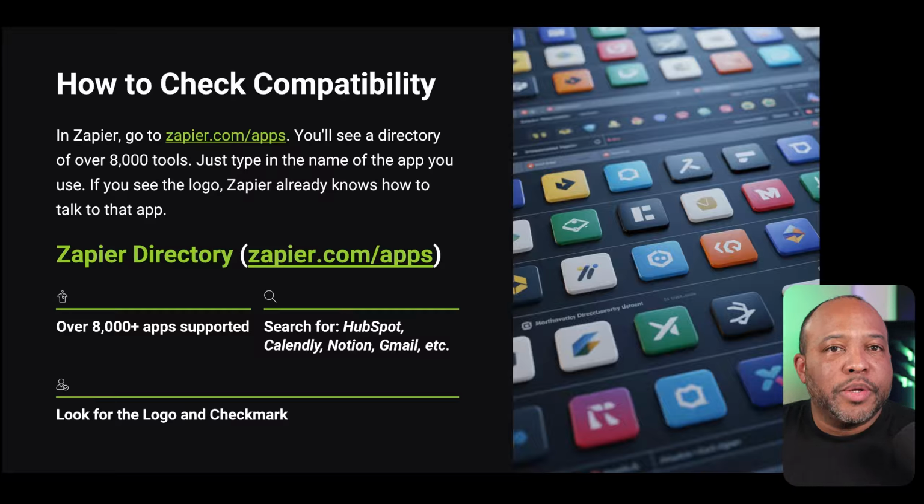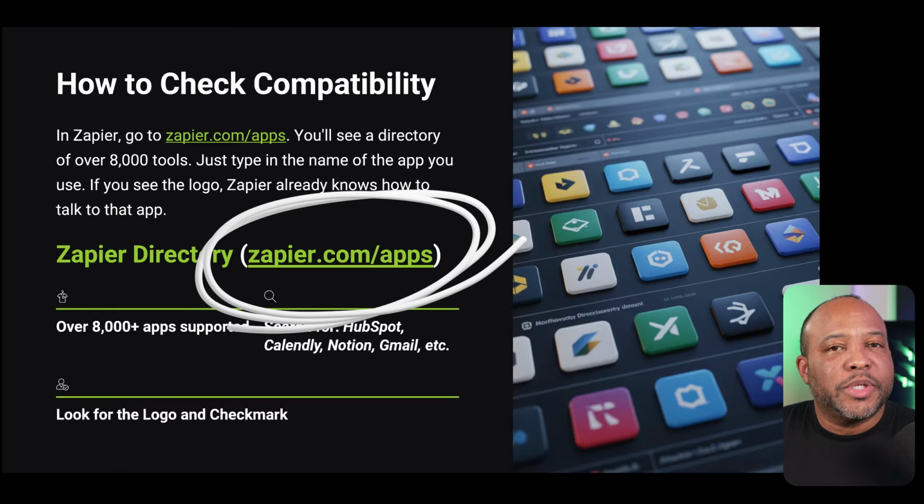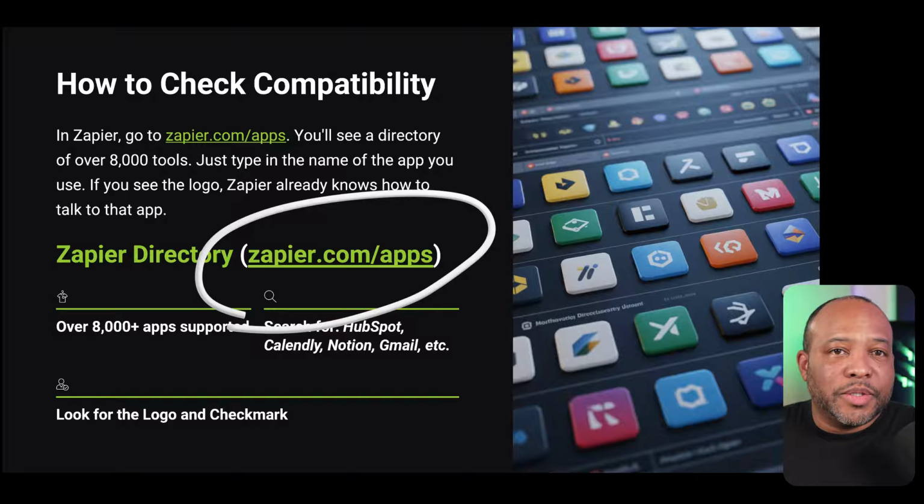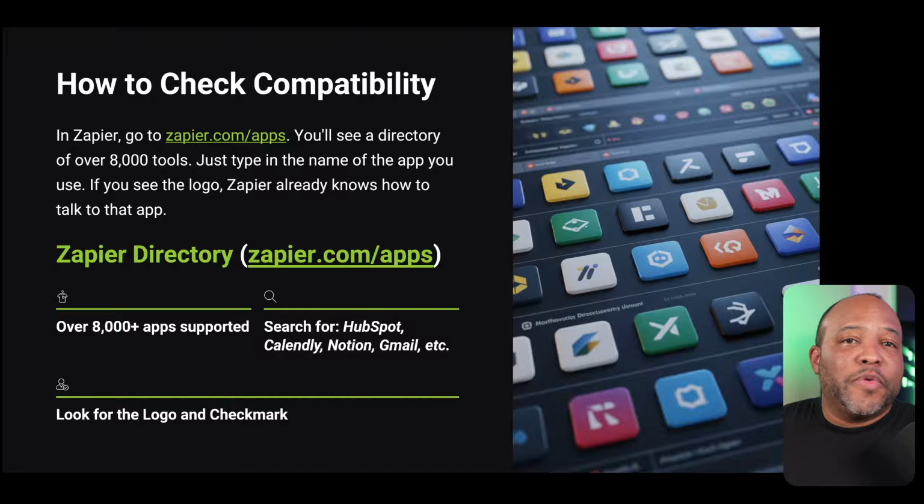Under Zapier, you can go to zapier.com/apps and you'll see a directory of over 8,000 tools, meaning 8,000 different pieces of software ranging from email applications to CRMs to AI platforms like ChatGPT and Gemini. You just type in the name of the app you want to use, and then you'll see their logo. And if you see that, then you know that Zapier already knows how to connect those for you. And most of the things you'll be using are already there.